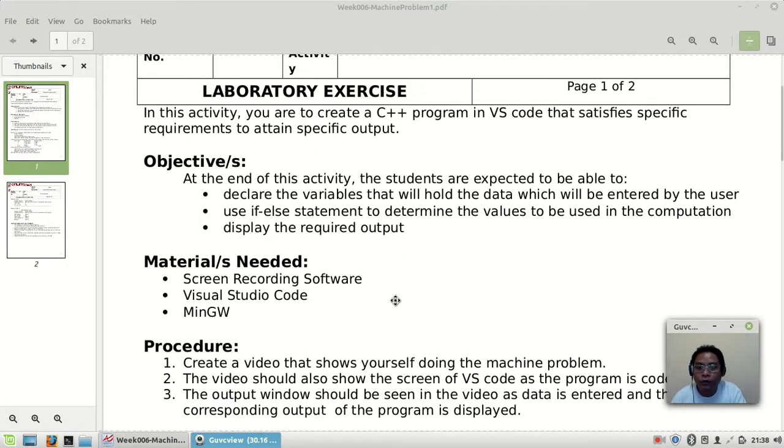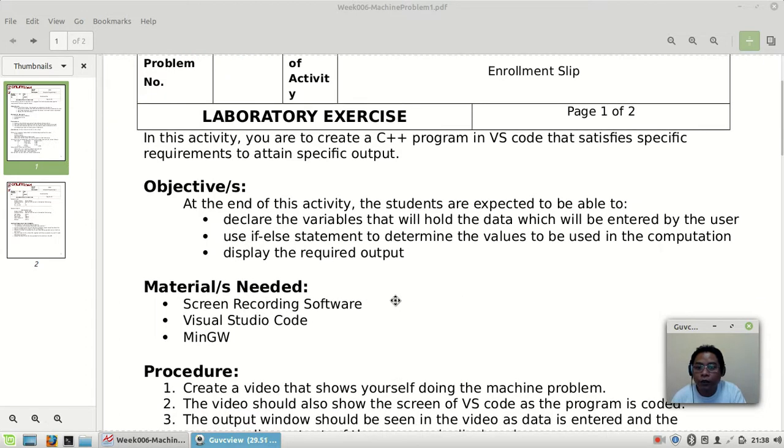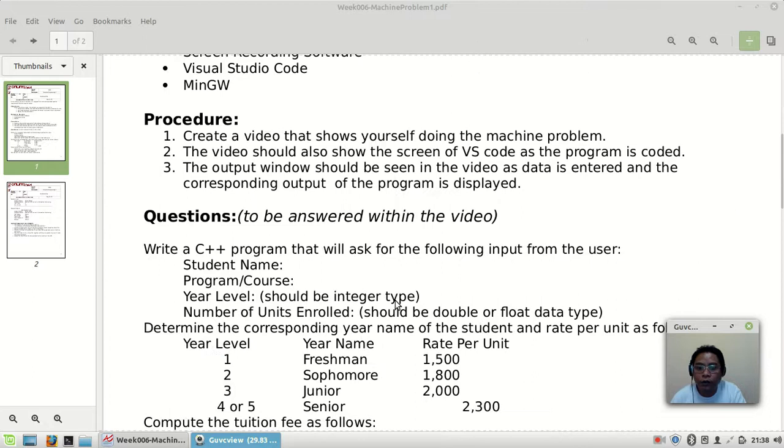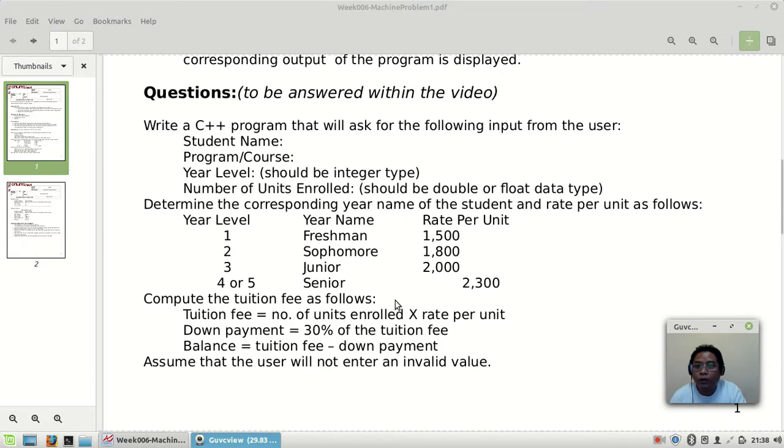As you can see, we are going to create a software, or rather a program, a C++ program that will ask for the following input from the user: student name, program course, year level, and this year level should be in integer type. Number of units enrolled should be in double or float data type, but in this case I'll just be using float instead.